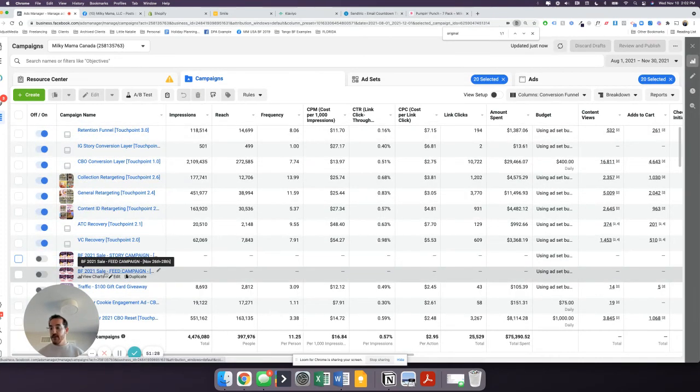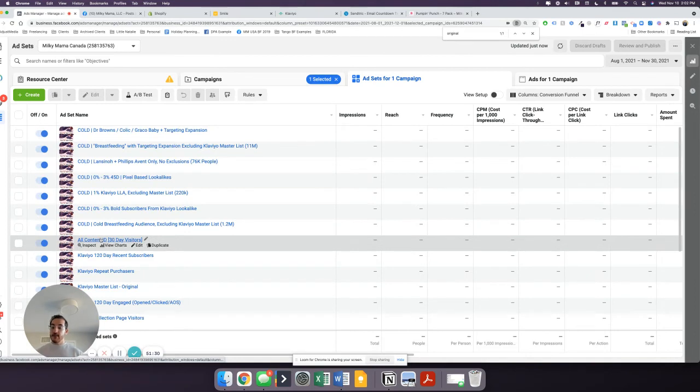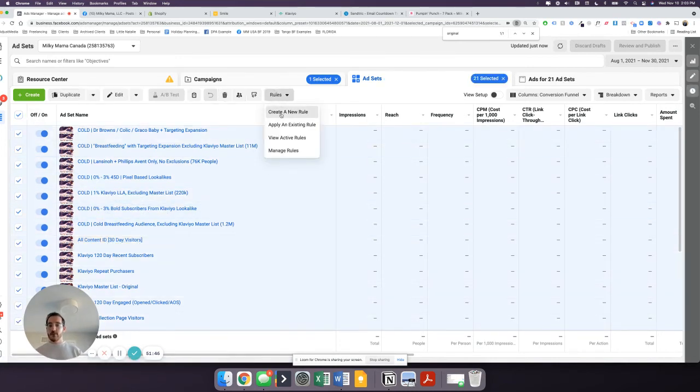So I'll do it on the feed campaign because it has bigger budgets. That's the advantage of having so many different ad sets. If they work, they scale up quick. If they don't work, we cut the budget super quickly. So these run every 30 minutes. I'll show you how to do it. So what we're going to do is select all rules, create a new rule.